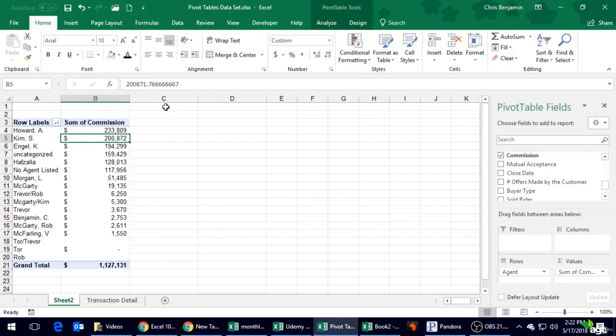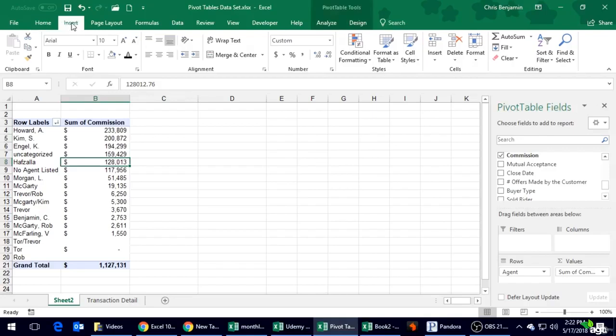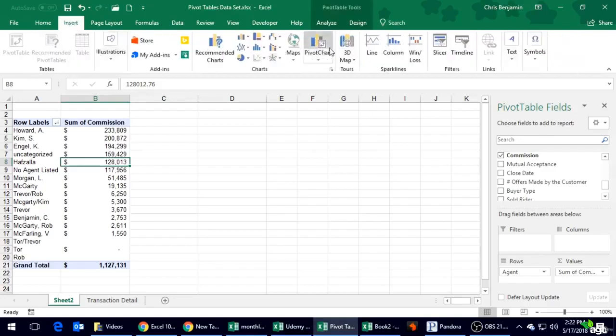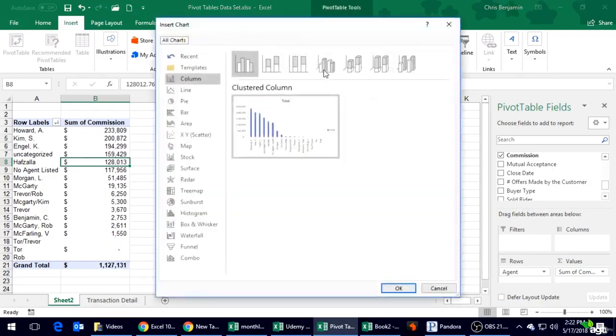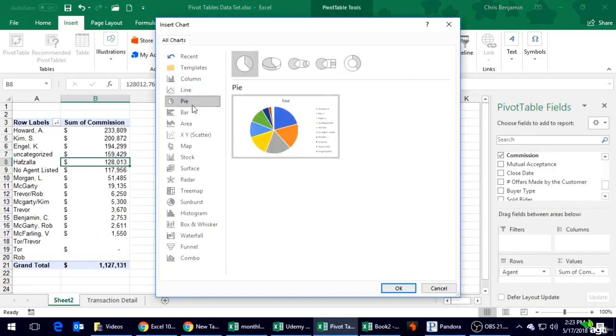All right. So, still on our pivot table, if we go back to our insert ribbon, pivot chart is what you're looking for. If you go to pivot chart, it's going to come up with some predefined ones. So a column chart, line chart doesn't really make sense. Column's not bad. Pie chart, which I'm actually leaning towards. So this is probably what we'll end up using.